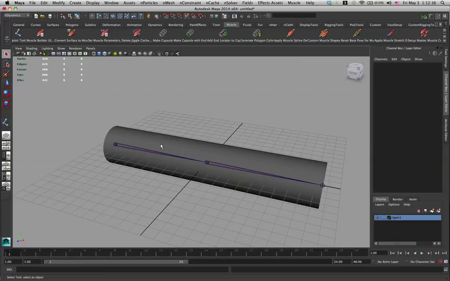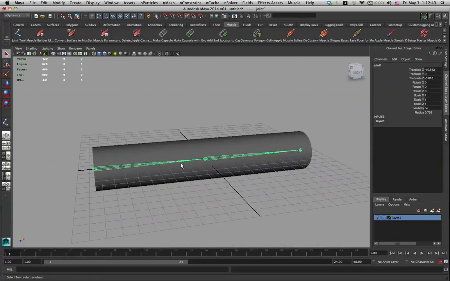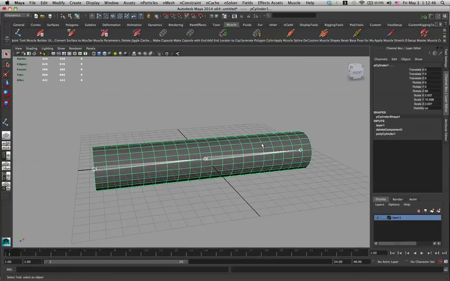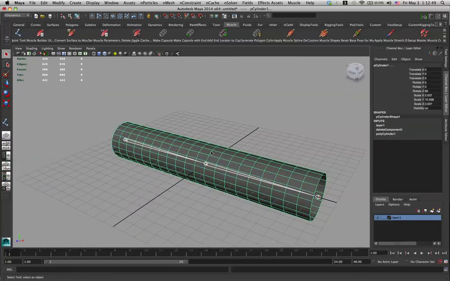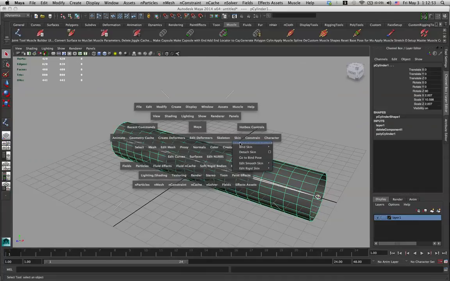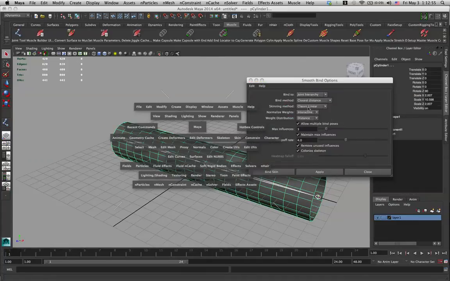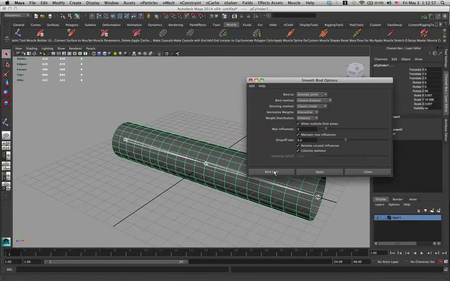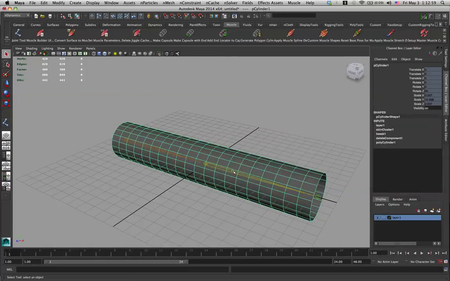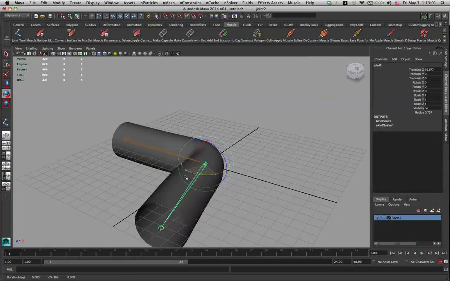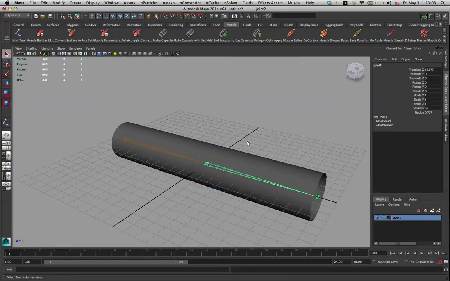Now this is going to be a basic setup. So all I'm going to do, just like any other rig setup, is select the two joints and bind this geometry to them. So let's go to Skin, Bind Skin, Smooth Bind. I'm going to select the joints and bind skin. Okay, so we get a simple bind, nothing too fancy.